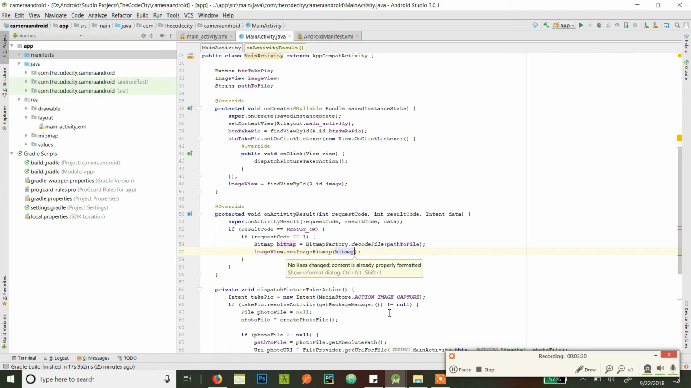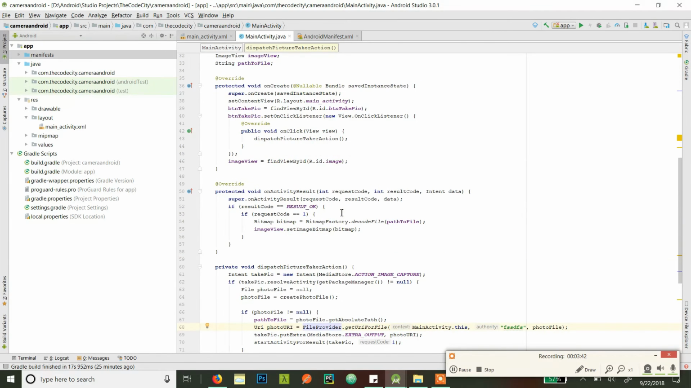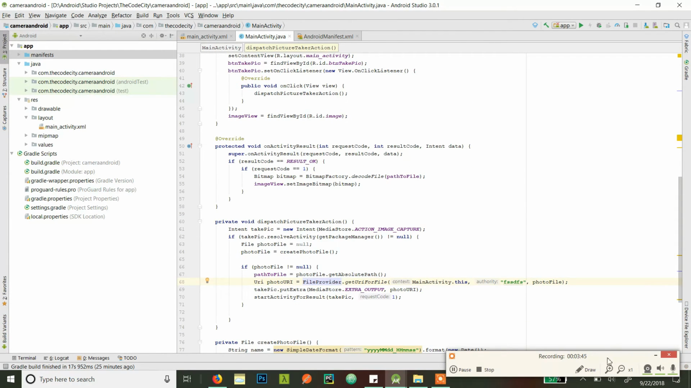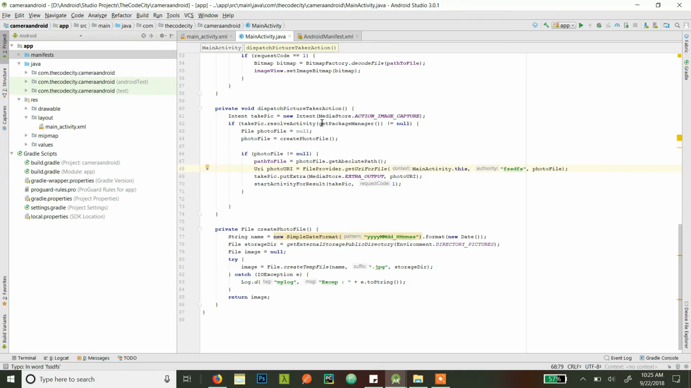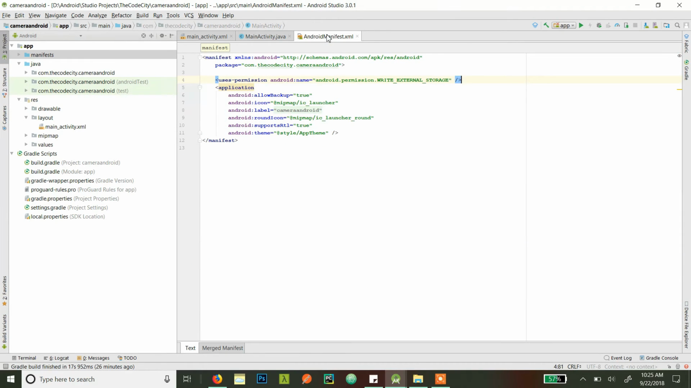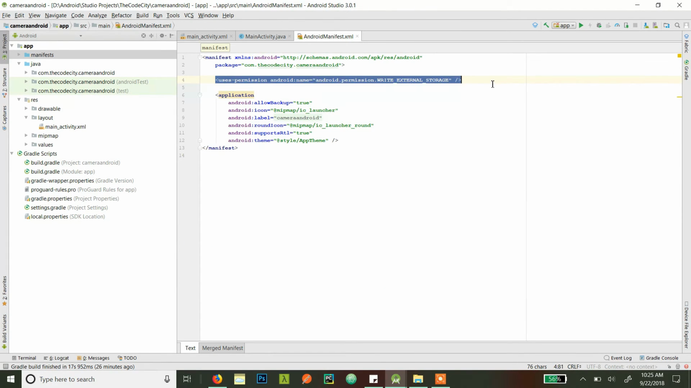Now the thing is, in this path to file, the photo should have been saved if our intent was successfully handled by the camera app. Now one more thing is, we have not created this file provider and we have not provided the camera permissions. So let's go to the manifest and add one more permission. External storage permission is required for this getExternalStoragePublicDirectory, so make sure you have this. And also we'll add a camera permission.